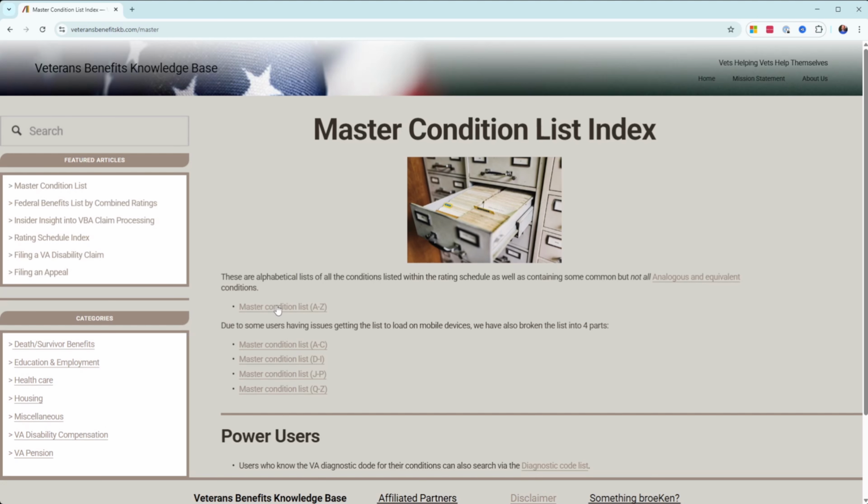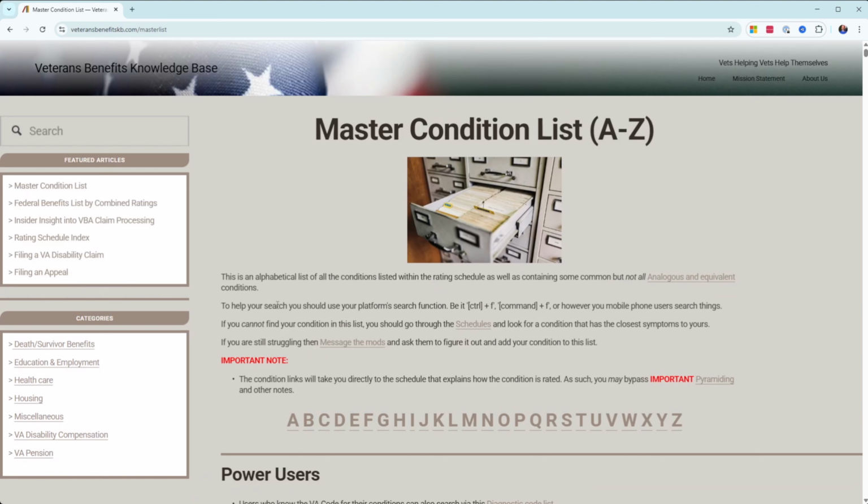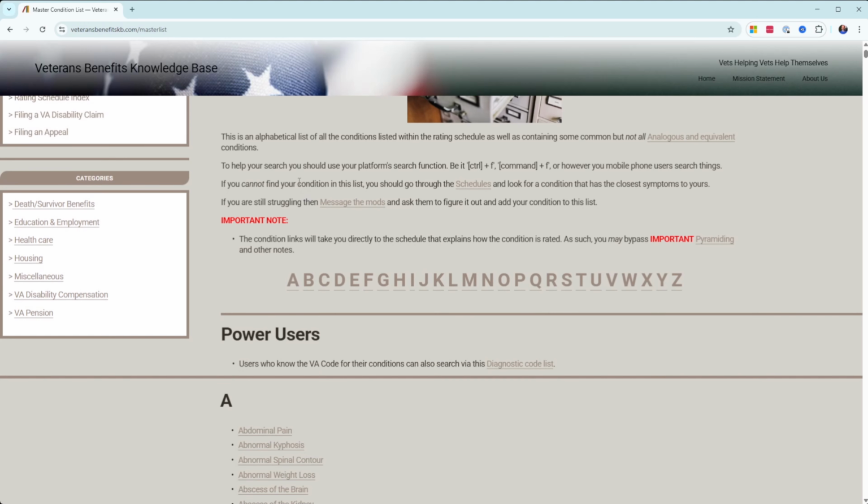Okay, master condition list, A through Z. So it's an alphabetical list. It tells you right here, for those of you who aren't necessarily as tech savvy, to help your search, you should use your search function, be it Control F for Windows, Command F for Mac, or however your mobile phone users search things, right? If you can't find your condition in this list, you should go through the schedules and look for a condition that has the closest symptoms to yours. That's a big deal, right?